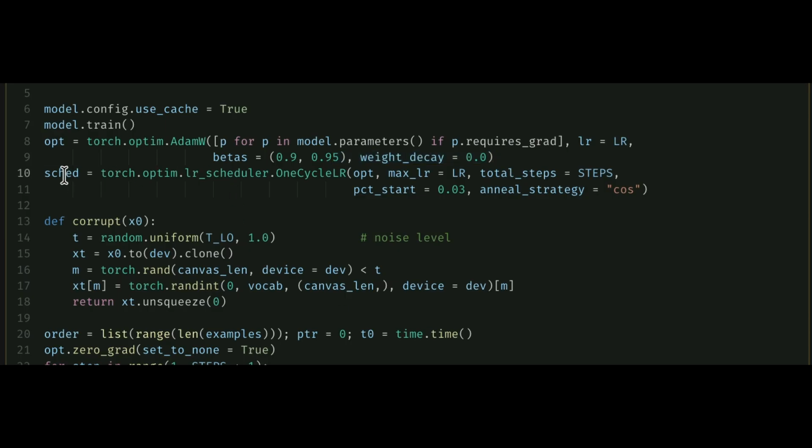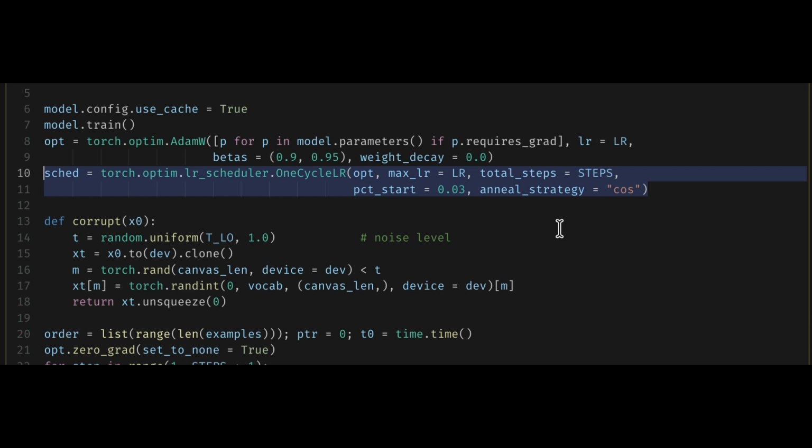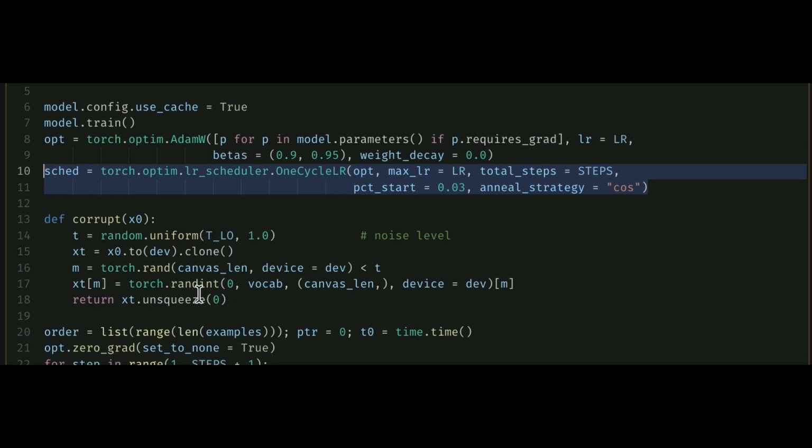Now we have defined the learning rate scheduler. It's a linear warm up over the first 3% of the steps, followed by a cosine decay to almost 0. The warm up protects the freshly initialized adapter from the larger early gradients, and the cosine decay settles the model at the end of the training.